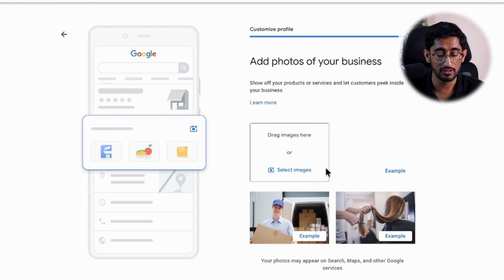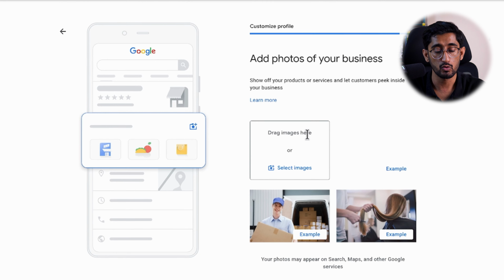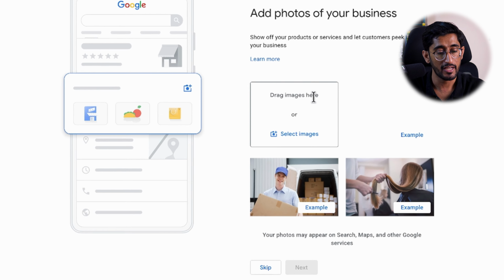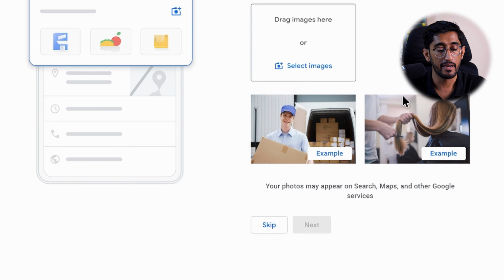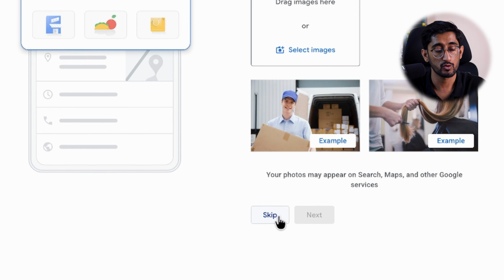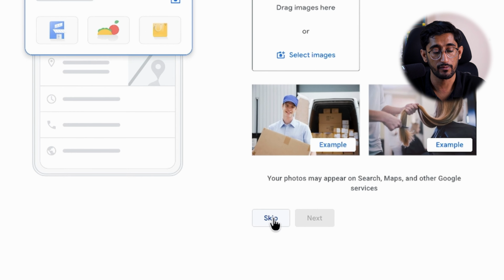And regarding size, minimum size is 800 by 600 pixels, and this isn't a one-off. Keep adding photos over time, the more the better. So in your case, you have to upload the images, your trainers, your classroom, your reception, everything you have to add here, and then click next. I'm just going to skip that, but you don't have to.